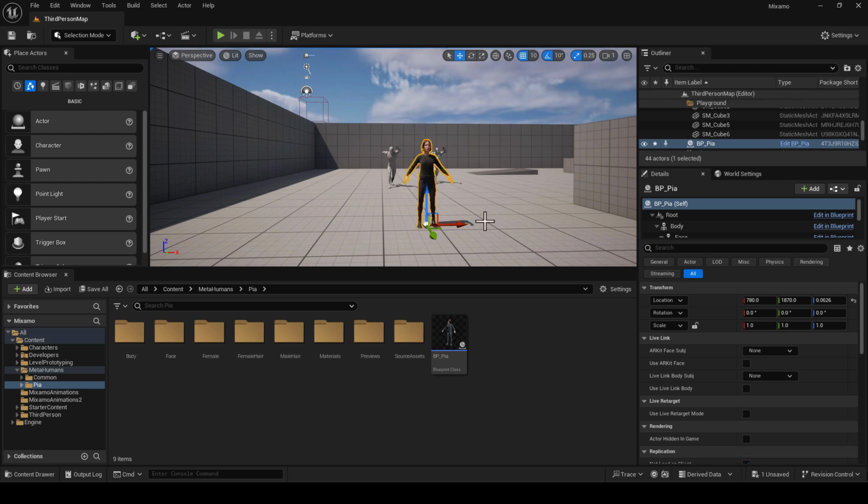I only had to do one restart in this case, and I think that's because I'd already downloaded this character before and then deleted her from the project. But don't be surprised if you have to repeat that process 2 or 3 times, where you have to enable plugins and then do some restarts, and eventually you should end up here with your metahuman character.